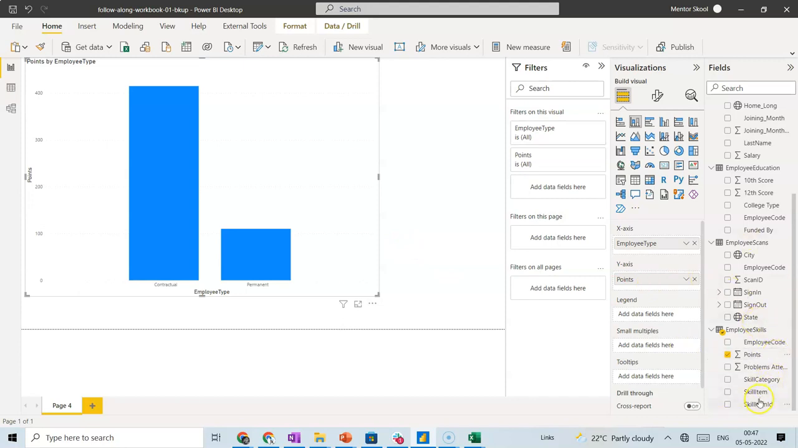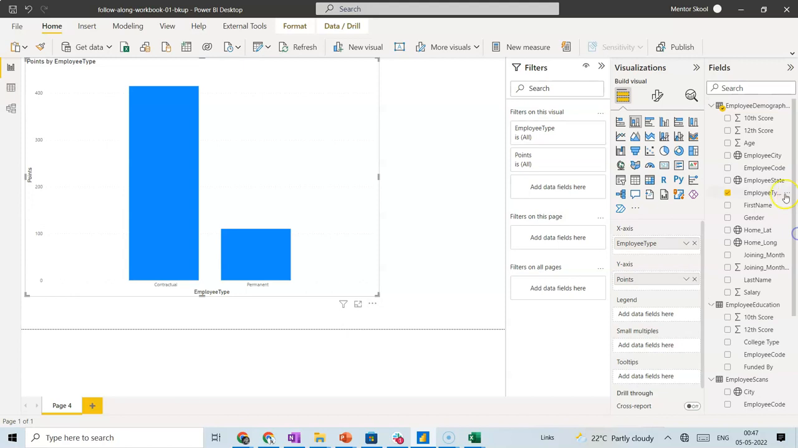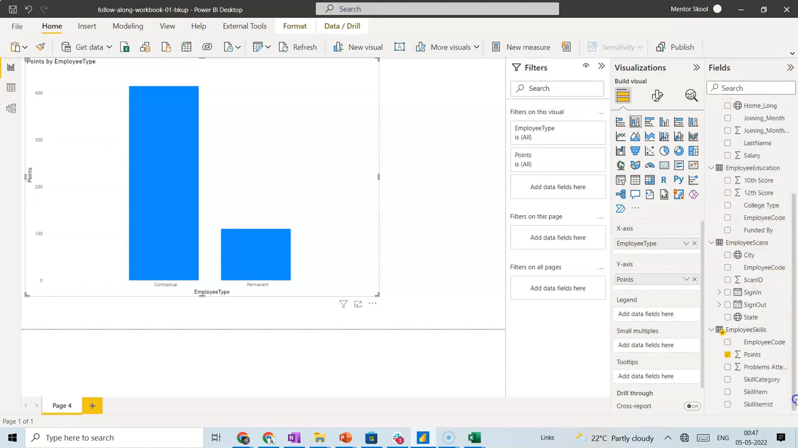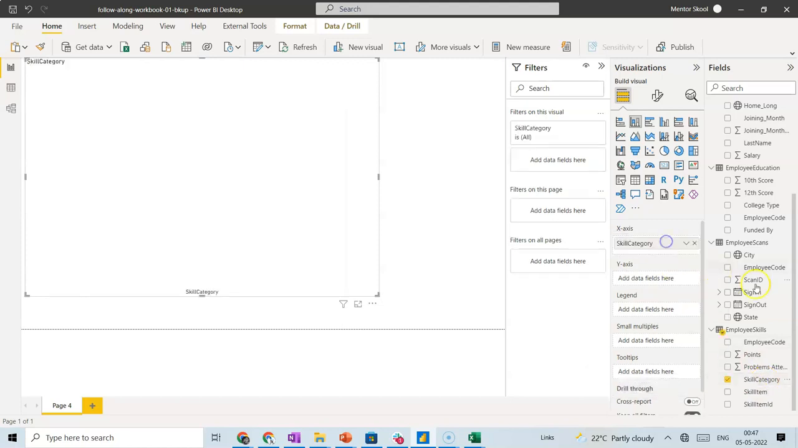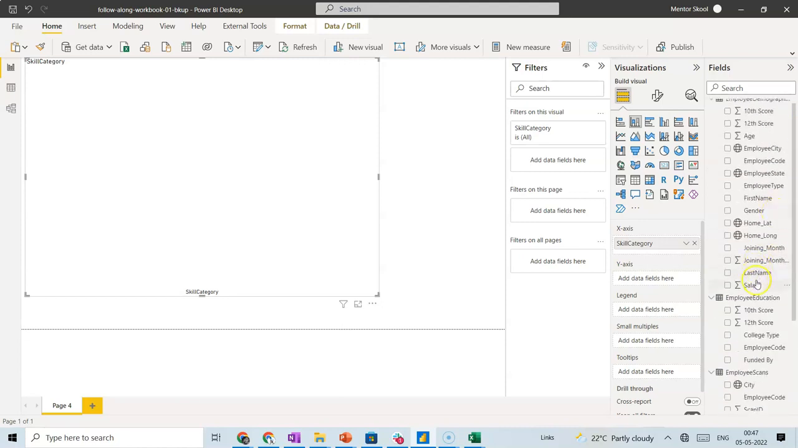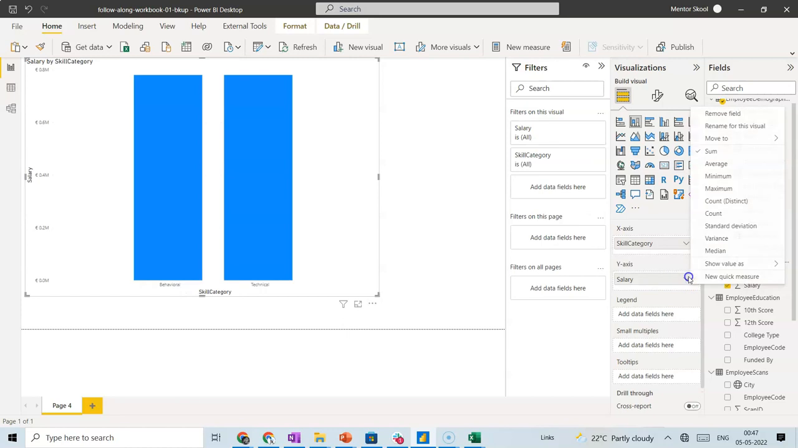But what if I want to have the reverse? I want to have it skill category wise. I would like to know, by skill category, what is the average salary. So basically I want to show whether hot skills like Python or Spark, the employees who are hired for these skills, have higher salaries too. So let's try that out. In that case, my x-axis is going to come from the employee skills table, which is skill category, and my y-axis, which is average salary, is going to come from the left table, which is employee demographics. So I'll drag and drop this here, and I'll make this average.